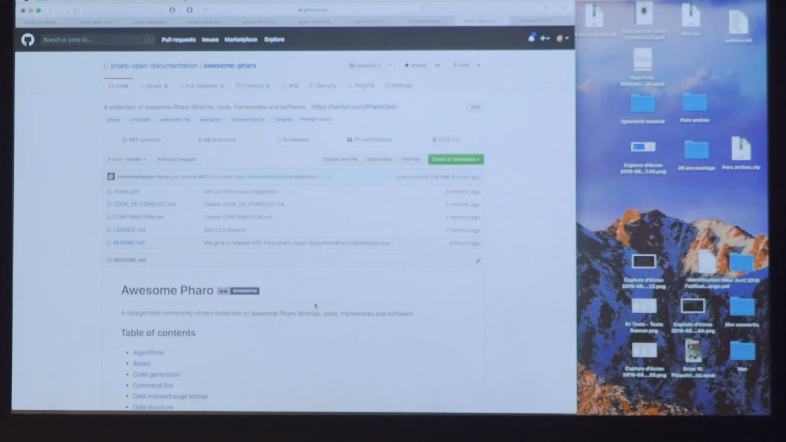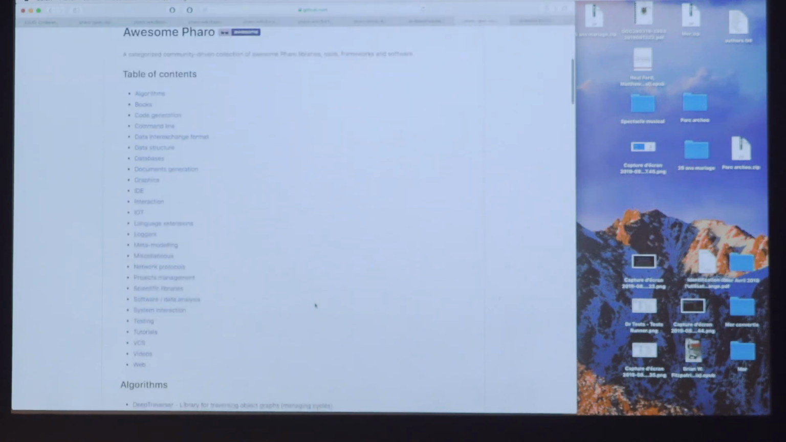And so we have Awesome Faro, and you can see here that we have a table of contents which allows people to discover awesome projects depending on the purpose of the project. For example, when I discover a cool project, I usually do a pull request to add it, because I think it's really good to ease discovery of Faro projects.